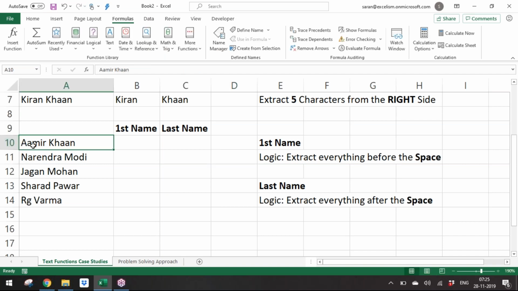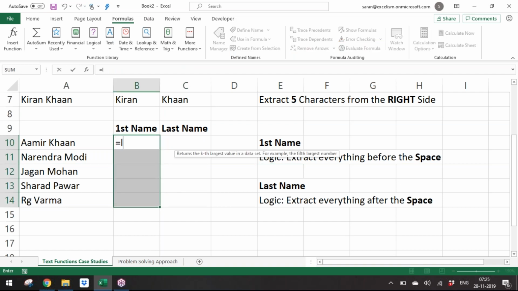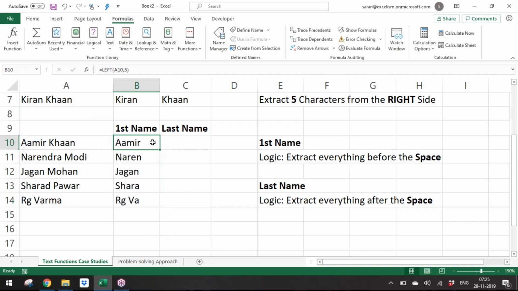Yes. When I am trying to extract from the left side, I am sure I need to use the LEFT function. Let me take the LEFT function. How many arguments are here? Two arguments. Text is the first argument, and the second argument is how many characters you want to extract. How many characters in Amir? 1, 2, 3, 4, 5. If I put 5 and press Control Enter, do you think I'll get my answer? No. Why? Maybe in the case of Amir you got the answer, but in the case of Narendra Modi, no. Because I told Excel to extract 5 characters from the left side, which means I kept 5 as a constant.